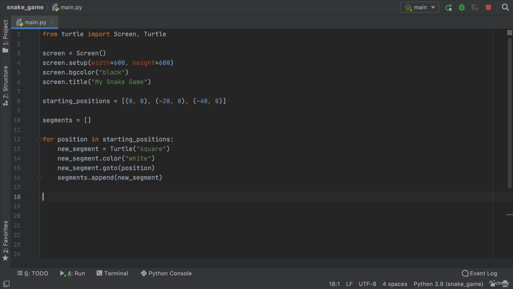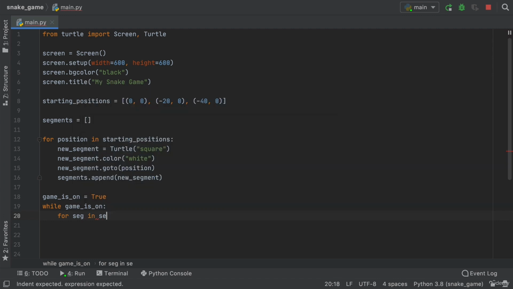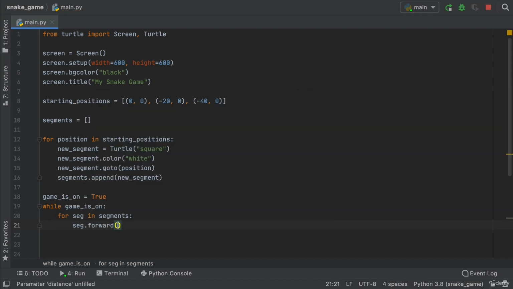If we want something to continuously happen in our program, the way that we've usually done that is through a while loop. So let's create a new variable called GameIsOn, and let's set it to true. And while game is on, then we're going to move each of the segments. The simplest way that I could think of to move the segment is to loop through each of the segments in our list of segments, and then to get each of these to go ahead and move forwards. So let's say we move forwards by 20 pixels. Let's go ahead and run this program and see what we get.